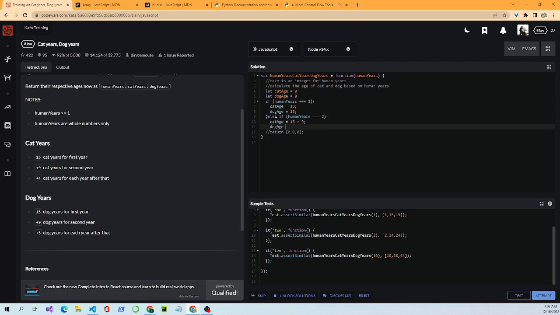Dog age equals, same thing, 15 plus 9, because they both start out as the same for the first 2 years. Here's 15 for the first, 9 for the second. And this is where I forgot my brackets. Delete, put one down here as well. You always got to pay attention to your syntax. You got to have the open and the closed brackets, curly braces.